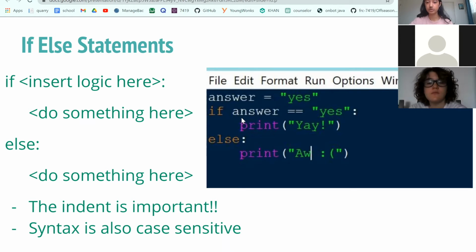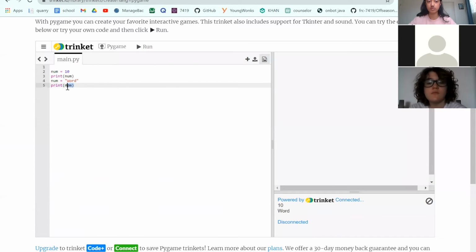Also you have to make sure that you're indenting. Everything that is indented underneath this if statement is going to happen inside of it. And if it's not indented, it's going to happen outside of it. You also need to make sure that when you're typing things, you are using the correct case. So if you're typing in uppercase, that's not going to work. This is because it's a computer running this, so it's only going to understand a specific kind of language. So we can test out some if statements here using num.